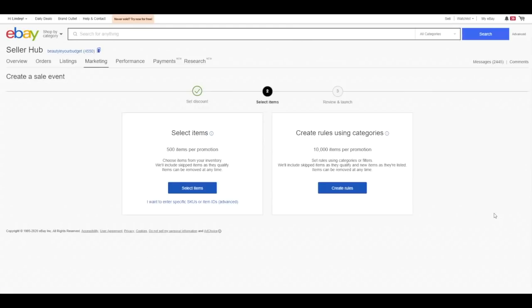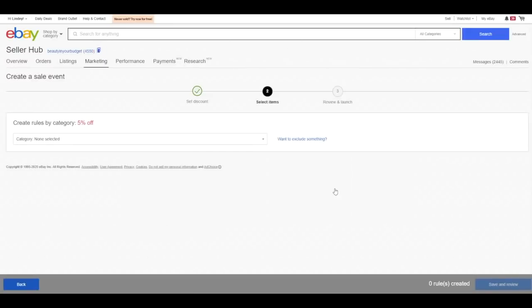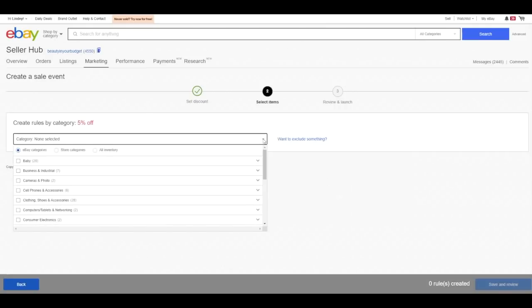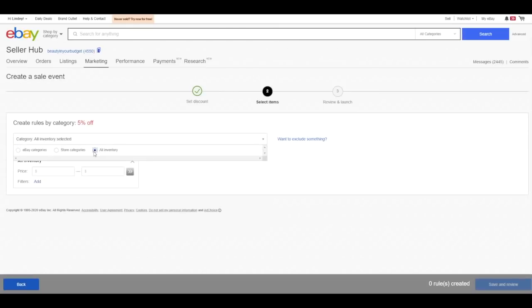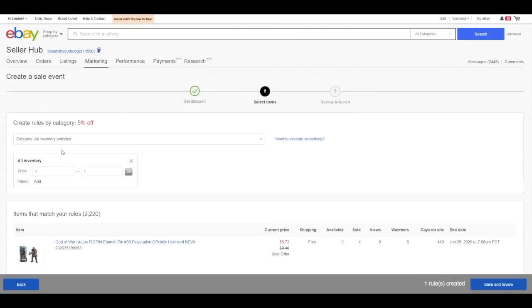select the items. And then again, you have a choice. You can select individual items that you want to run the markdown on, or you can create rules, which is usually what I do, because I don't want to go through and just select a couple of items. Usually I want to run it store wide. And so if I was going to run it all store wide, I would do all inventory. And then you also have the option to select your own personal store categories or select from eBay categories. But I usually will run it all store wide for myself.